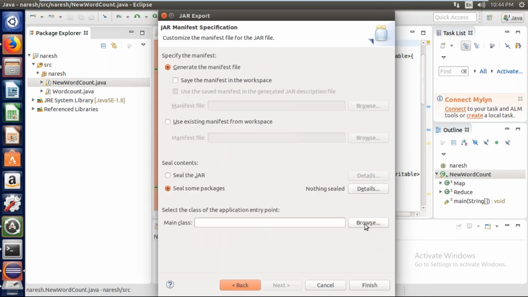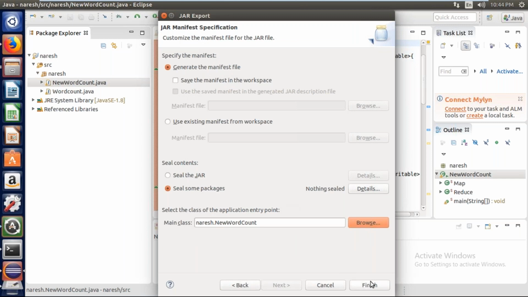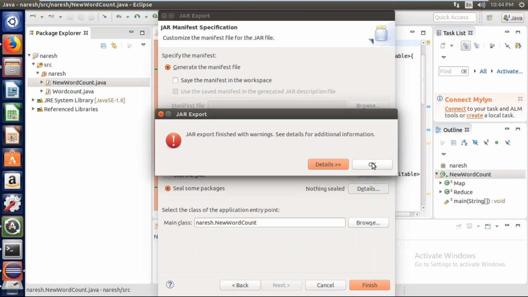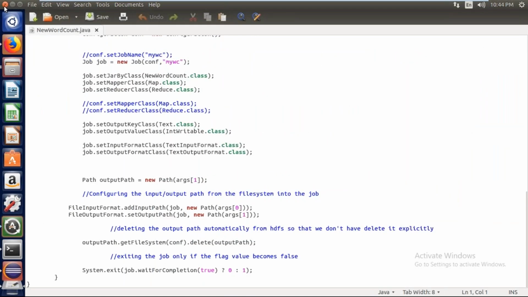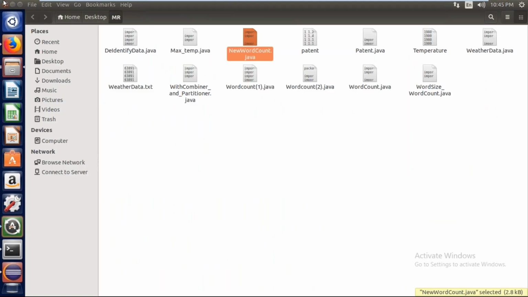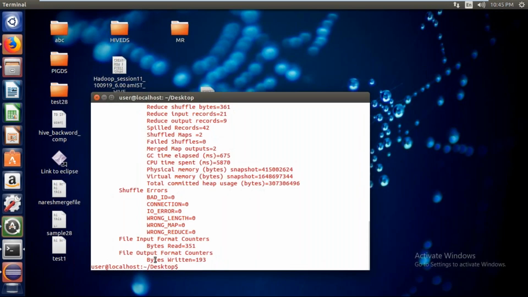Then you just select the main class. Two classes, two methods are there, right, in the same project. So select your own thing. I'm showing the earlier one also. Don't worry about the warnings. So the new thing is, a new jar file is created with the name what? Yes, new wc1.jar.